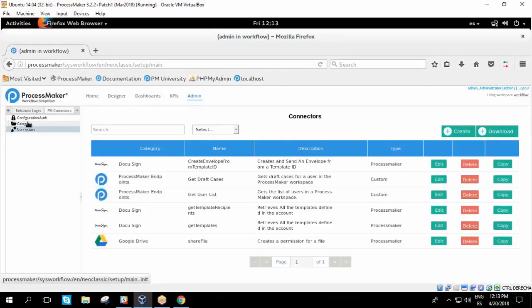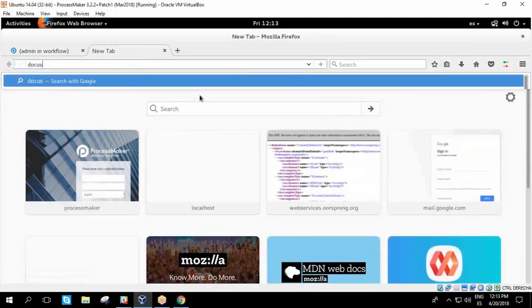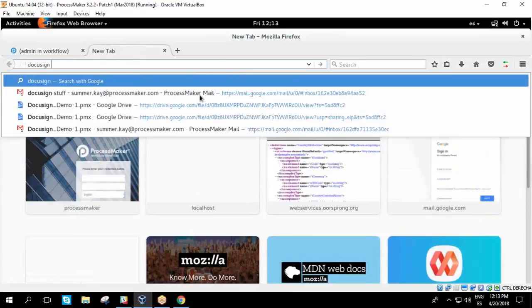So before I use those connectors in Process Maker, I need to go ahead and configure everything in DocuSign so I actually have documents that I can retrieve from DocuSign. And I'm using DocuSign as an example because it's one of the most requested plugins that we have, and it's more popular. So first of all, let me look for the DocuSign sandbox, which will allow me to create templates and experiment with what DocuSign can do.